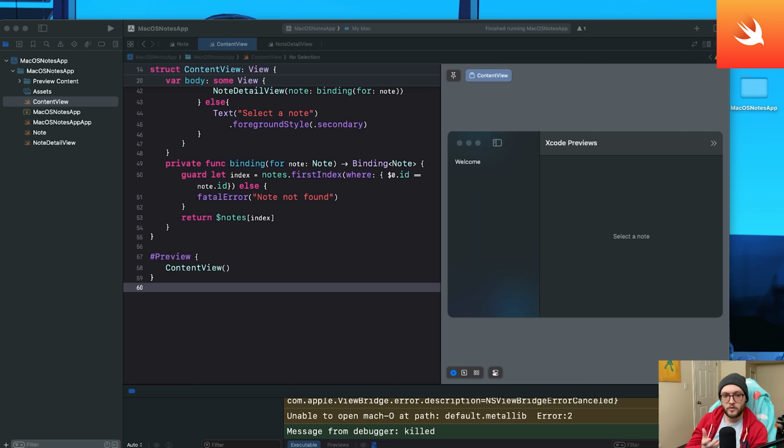So in another video, we might look at saving notes to disk and adding Markdown for preview, but I do want to create some more macOS videos to show a lot of the differences and the unique possibilities that are available in macOS in comparison to iOS development.